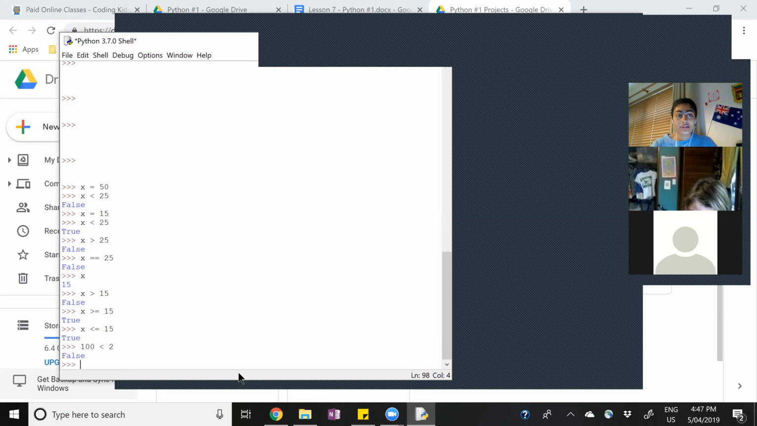So yeah, just play around with some values, and then you can also go back and check the equal sign again and the not equal sign, just to see how they work and the different answers you'll get.